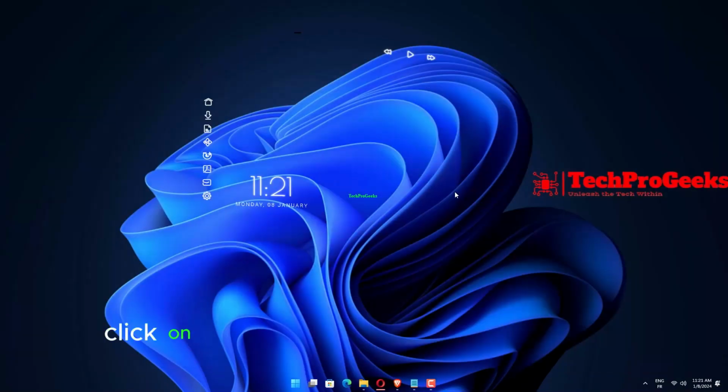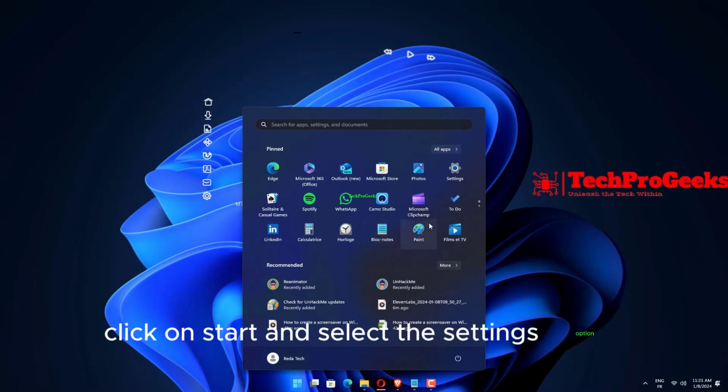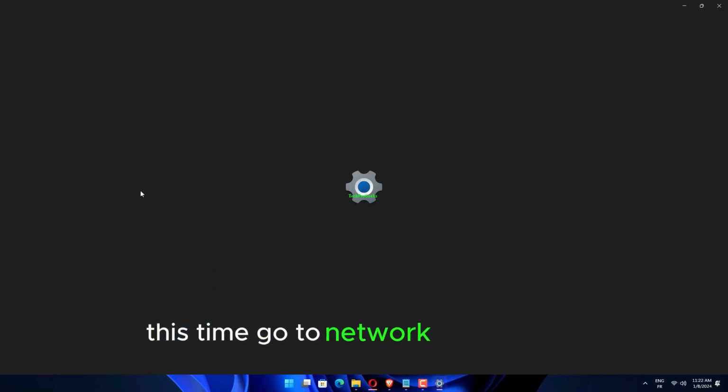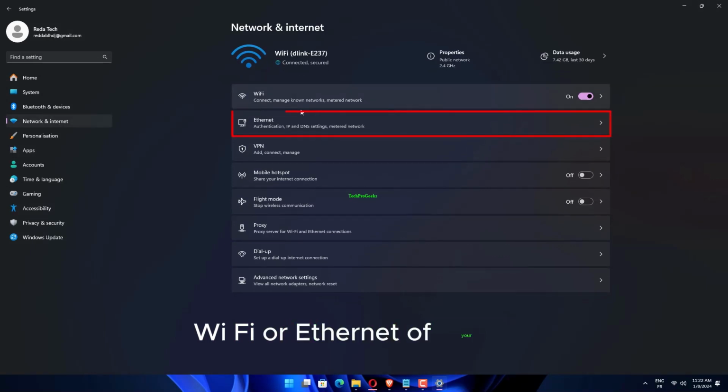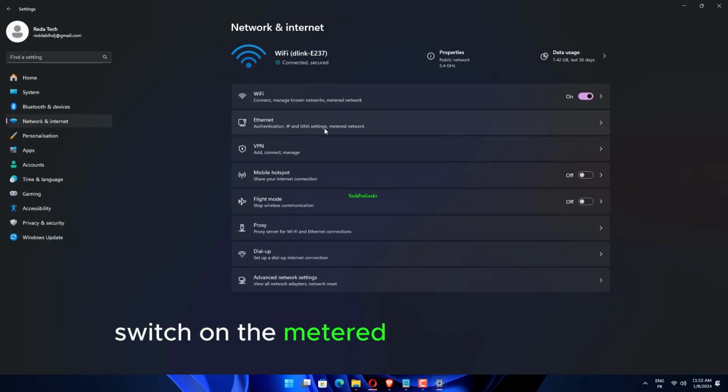Once again, click on Start and select the Settings option. This time, go to Network and Internet. Click on the network, Wi-Fi or Ethernet of your PC. Switch on the Metered Connection toggle.